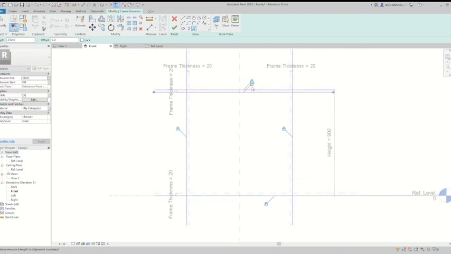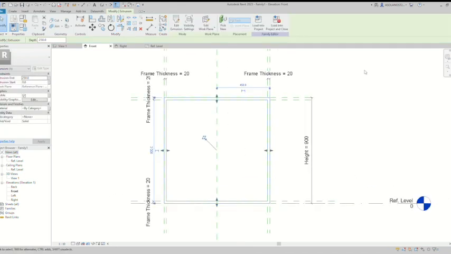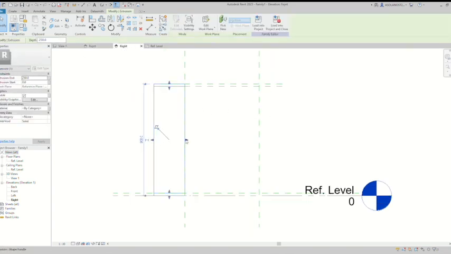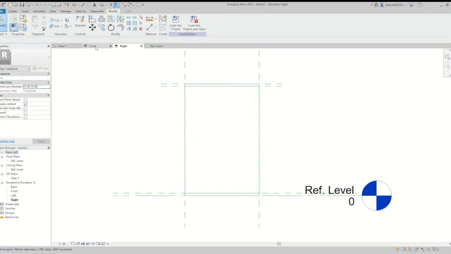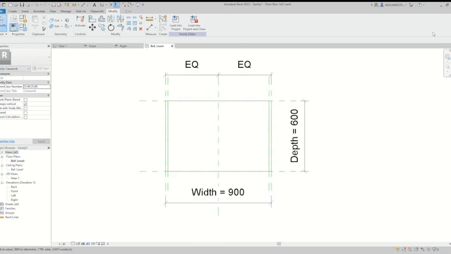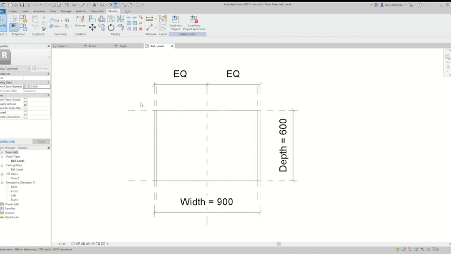After that, we can start building the frame by creating an extrusion. Just after finishing creating the extrusion, sometimes you have to adjust it to make it fit into the lines or reference lines that you have created.